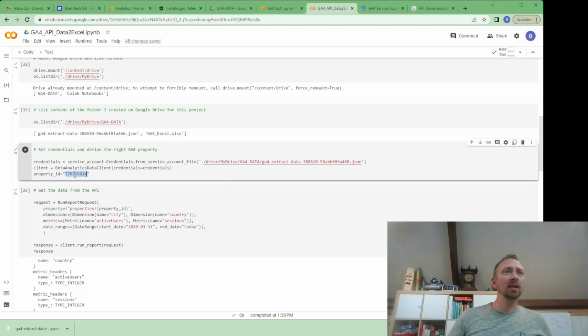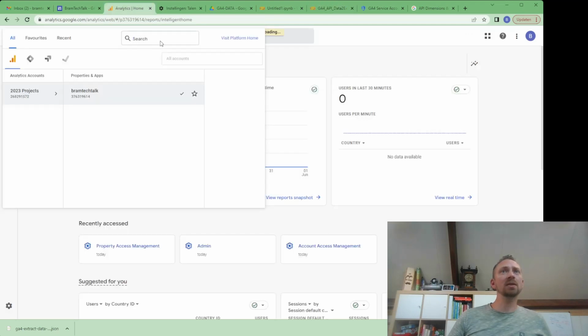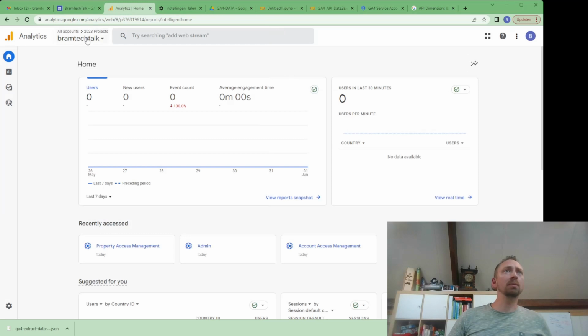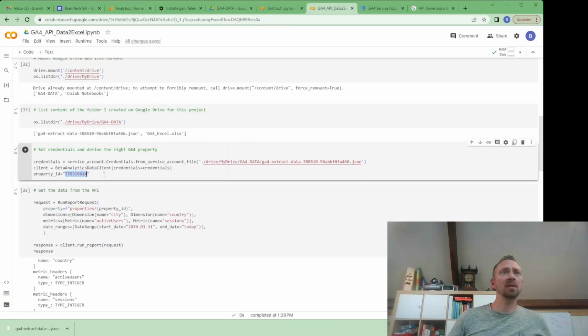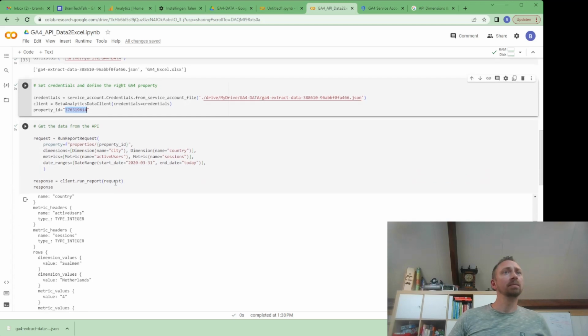Next, I define the property ID for my Google Analytics profile. In Google Analytics, if you go to the top, you click on the bar, and then you see here your project and your property, and it's this number we are going to use. So as you can see, it's the same as here.